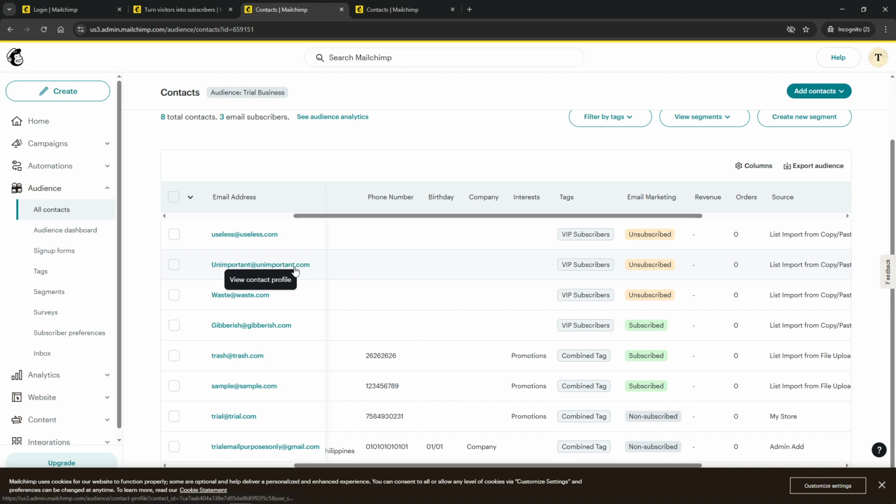Once you've found the contact in question, the next step is to verify their current status. Check if they are marked as unsubscribed or cleaned. Ensure that you don't accidentally try to resubscribe a contact who has opted out intentionally. Keep in mind that if a contact is labelled as unsubscribed or cleaned, they won't receive any of your emails until they are resubscribed.